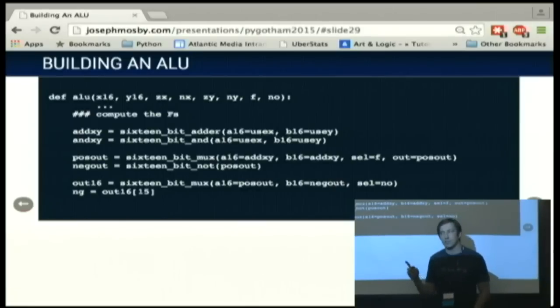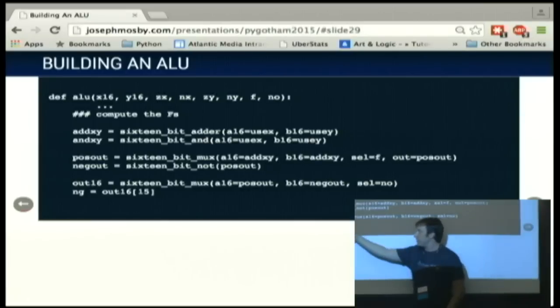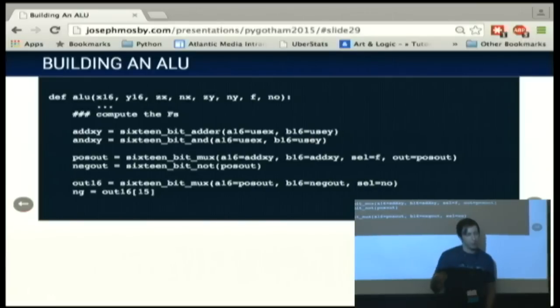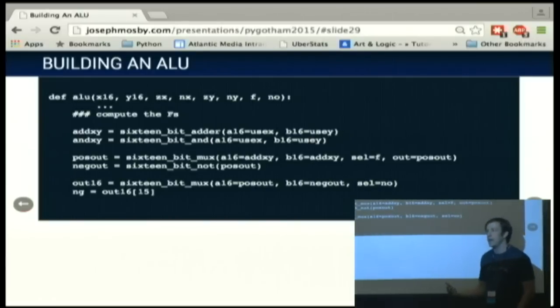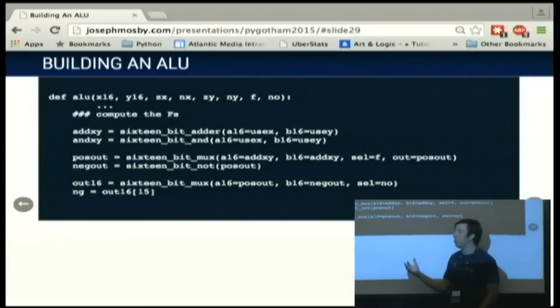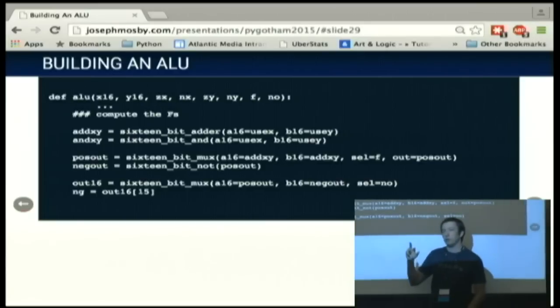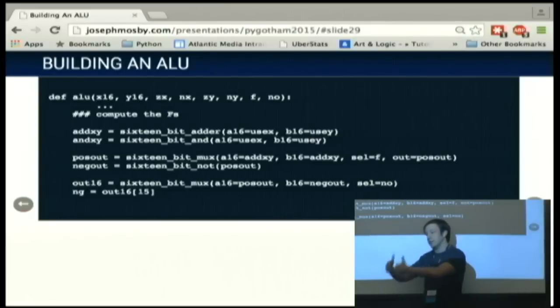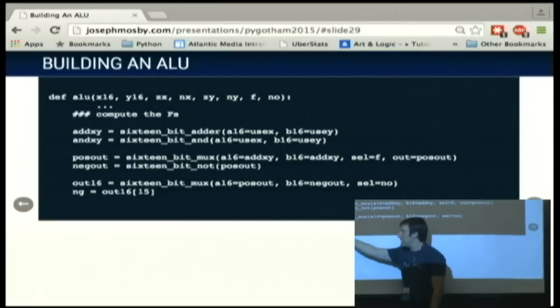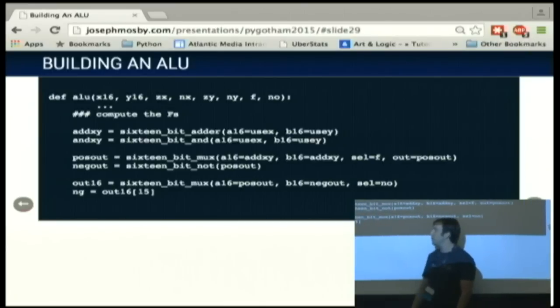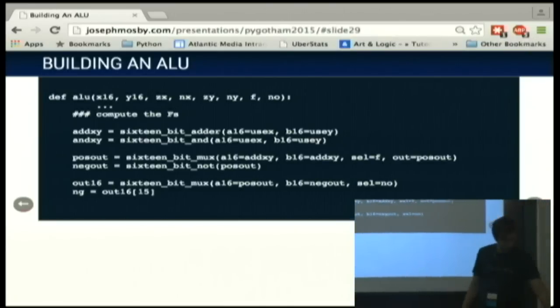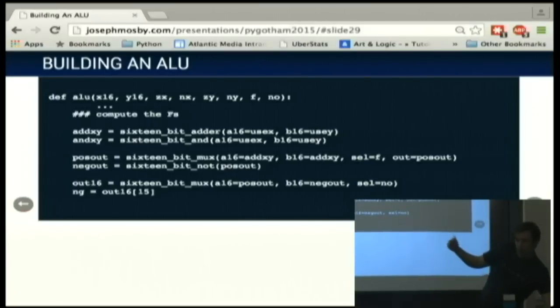We have this concept of signed and unsigned numbers. And we're assuming, because this is here, that we have this ability to return a negative number. If the last bit, the 16th bit, is equal to 1, we're saying this means you have a negative number. So if this one is set, we're wiring that up to the NG output, the negative output. Yeah? Good? All right.